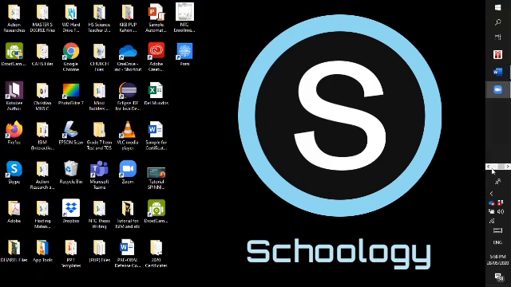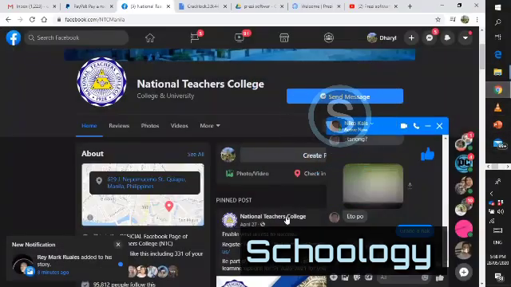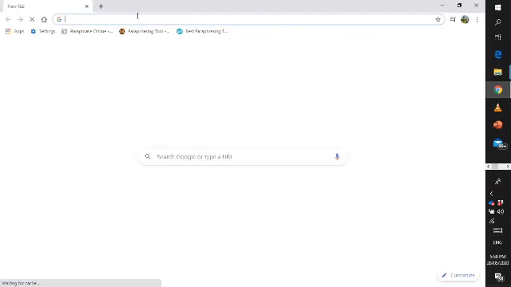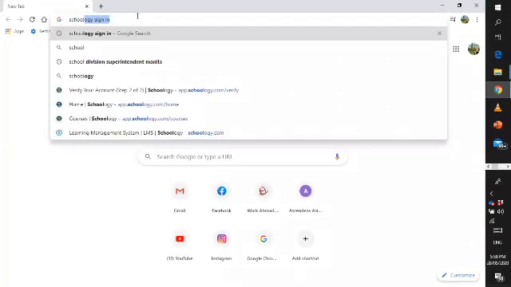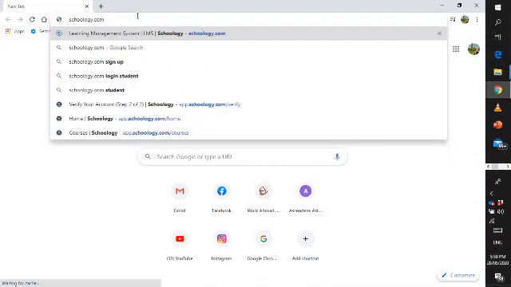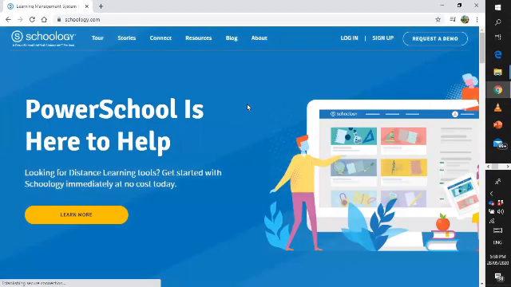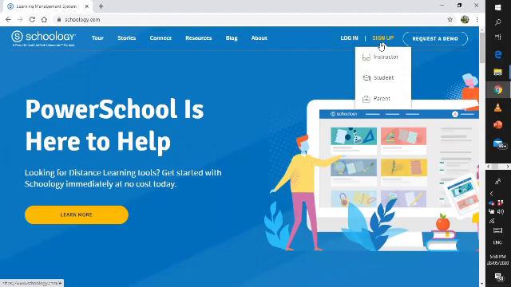All you have to do is to go first to your browser. Then if you want to open up another browser, just type schoology.com. So you know the drill, same as before. If you do not have your account or your profile, just sign up. And then if you are an instructor, student, or a parent, that's okay. And if you have your account, just log in.